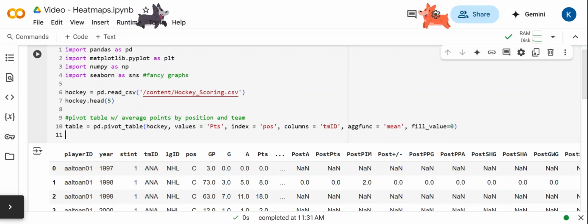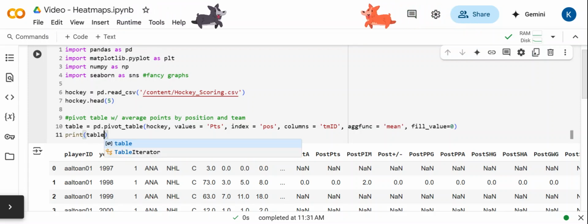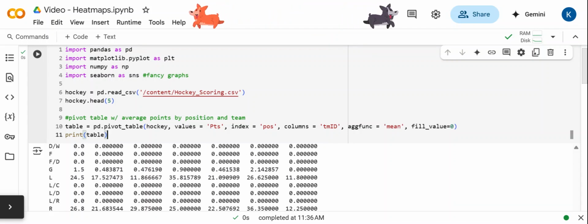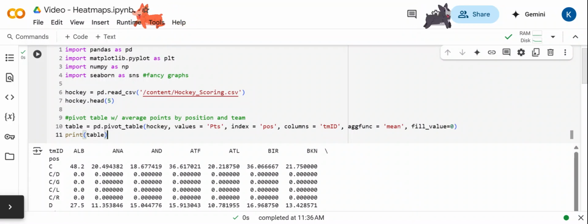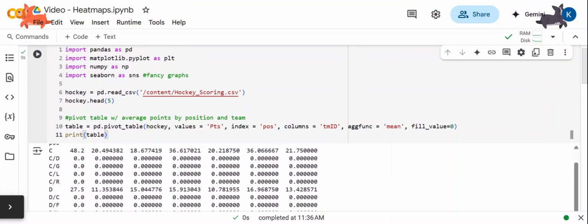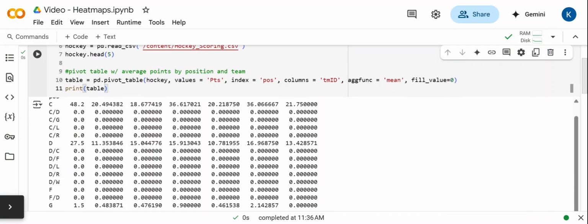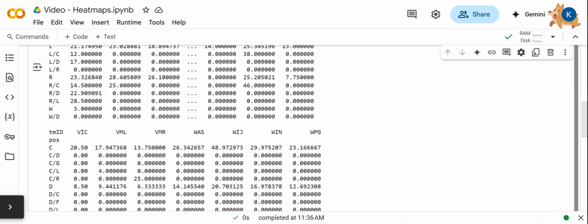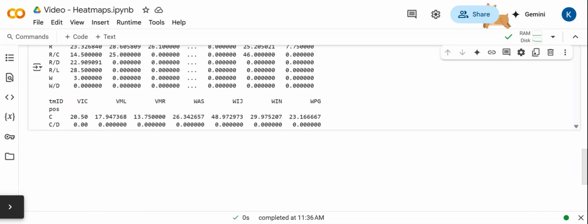Now, you don't need to do this part, but I'm going to print the table so we can see what we just created. Okay, now this is a very large table. So we have some teams across the top, positions down the side, and then the average number of points scored per season for people at that position on that team. Again, it's a very large table, so that's everything that we've got.